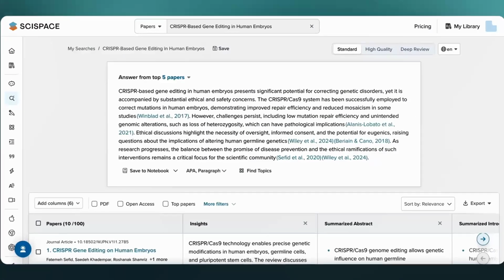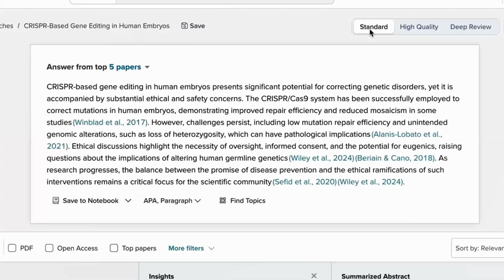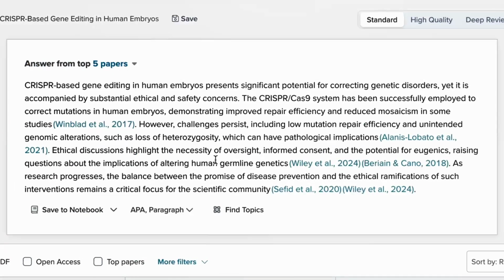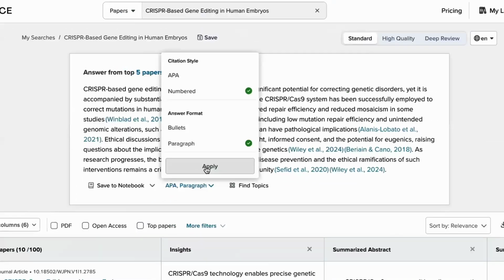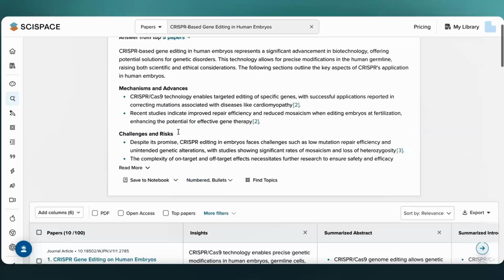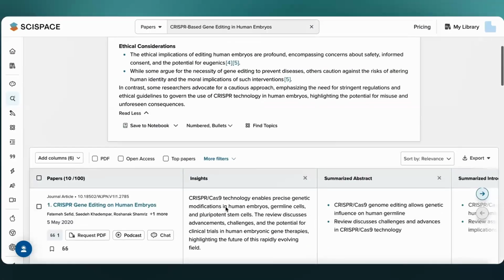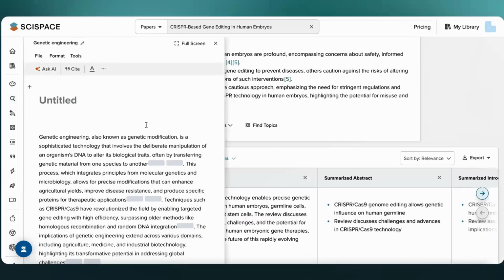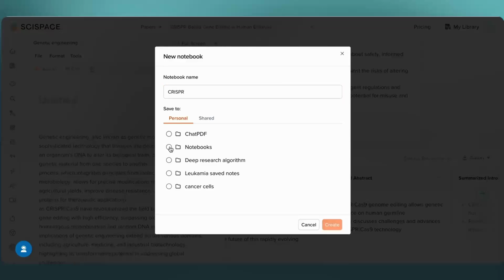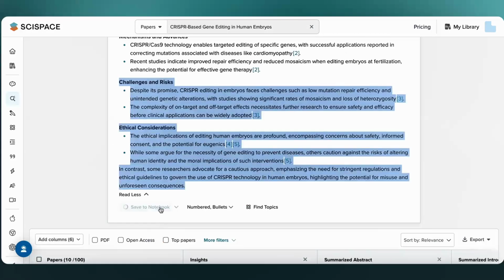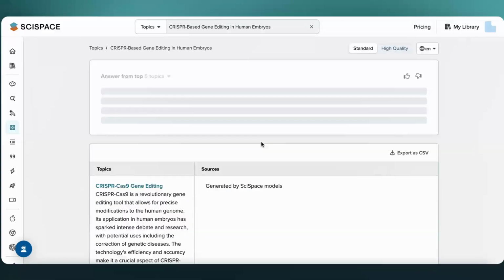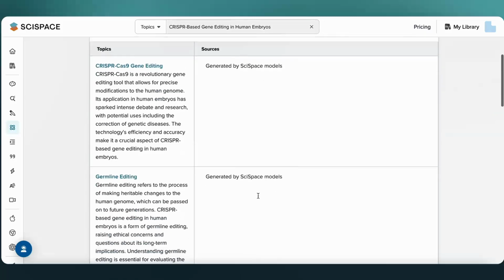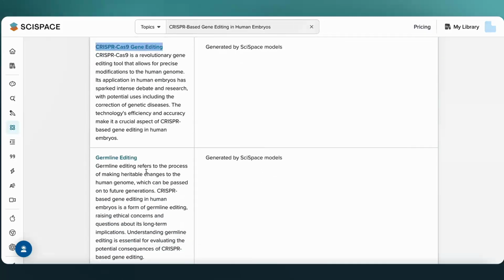After submitting your query, SciSpace returns summarized insights from top papers. In standard mode, you get key takeaways from the top 5 papers, along with citations. You can change the citation format as needed, either numbered or APA style. Think of these summaries as a filtered first pass. They help you quickly identify which papers are worth a deeper dive. If something looks insightful or useful for your study, save it to your notebook for future reference. And the Find Topics feature auto-suggests adjacent themes based on your query. Use it to refine your scope or discover blind spots in your current review.